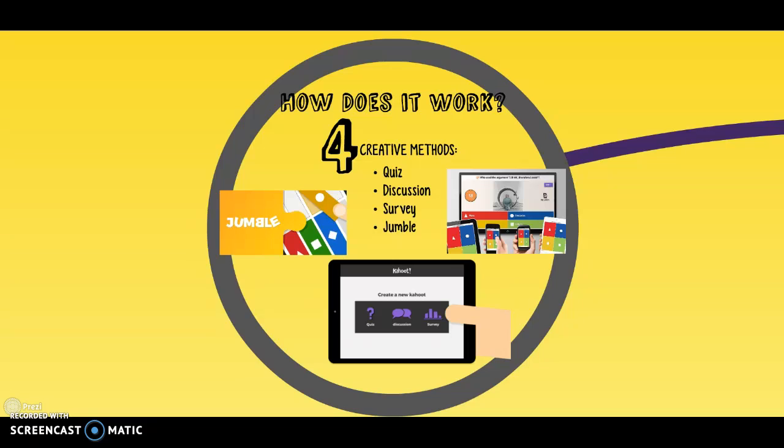The Survey Kahoot is a way for the teacher to gauge student opinion or see how well they are understanding the content. The Jumble Kahoot is the newest game added to the Kahoot family. This game promotes accuracy over speed. In this game, students can arrange various content in sequential order. Once the method has been chosen, the teacher is free to develop questions, and then he or she can add videos, images, and diagrams to increase student engagement.